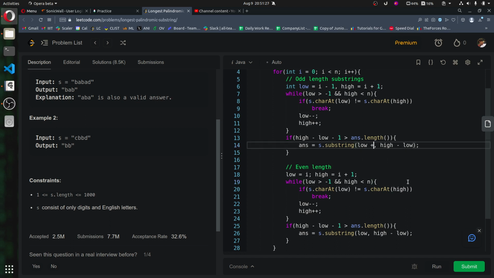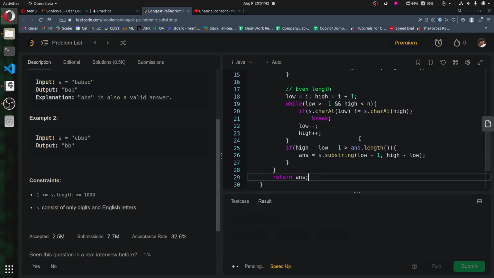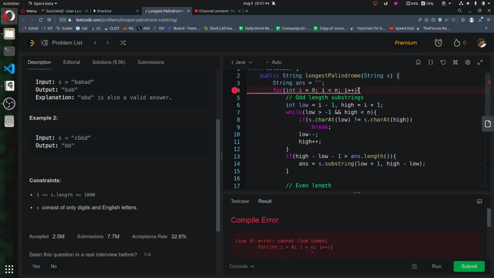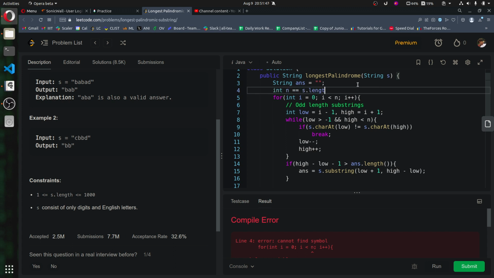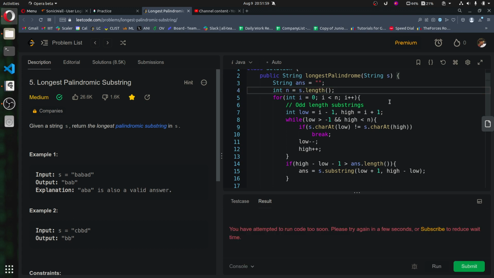Okay, it should be low plus 1 and low plus 1. It should work. We will return the answer. Okay, so n is not found. Even though I know that there exists an algorithm known as Manacher's algorithm that can find it in linear time, for now I am not using it. Maybe we can definitely use it in the later part of the video.